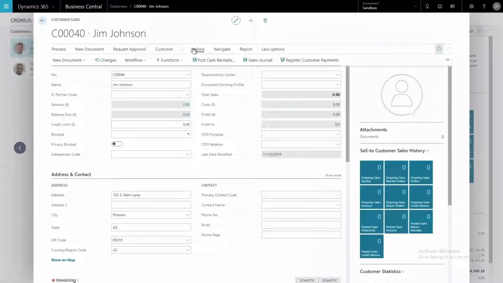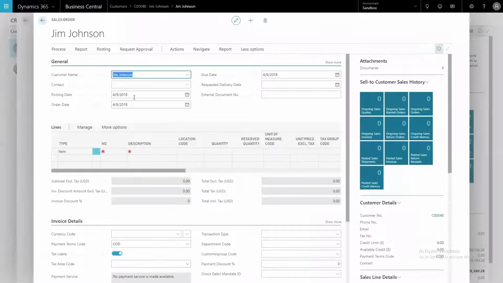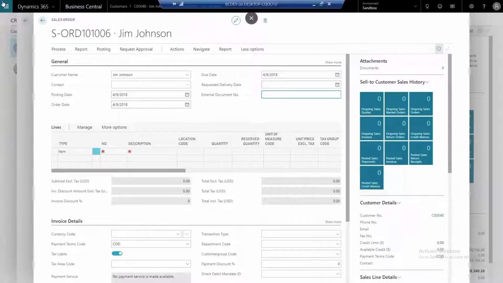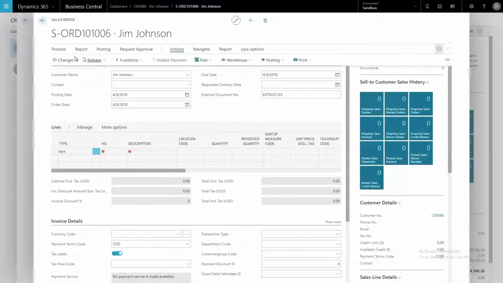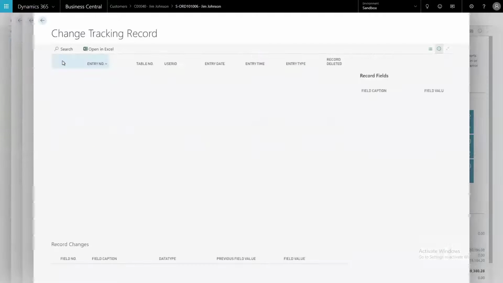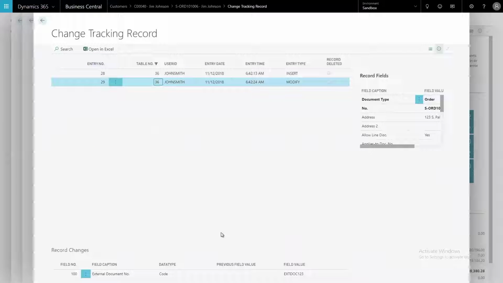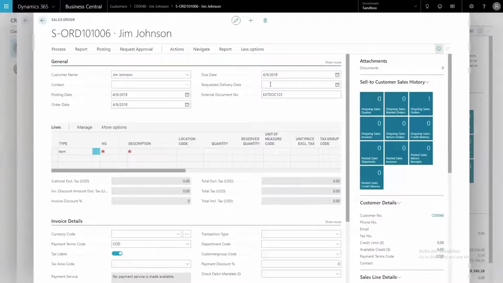Now user John will create a sales order under this customer. We can see when the sales order was inserted and the initial values. If we change the external document, the change is saved in Change Tracking.